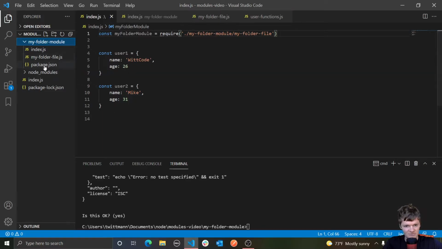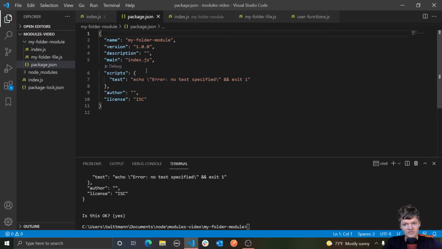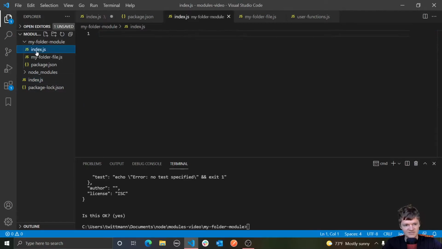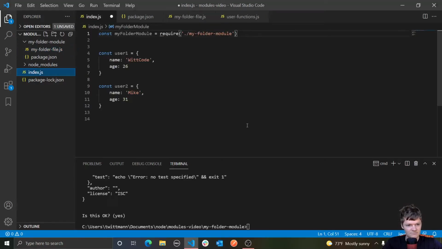So let's go into it, and if we want to have a different file other than index.js when we require the folder, we just have to change the file name provided to main. So let's just change this to my folder file.js. And now if we require this again, we just get rid of this. Let's also delete this index.js file.